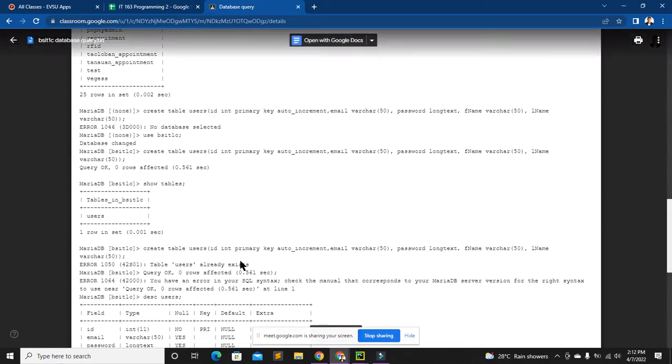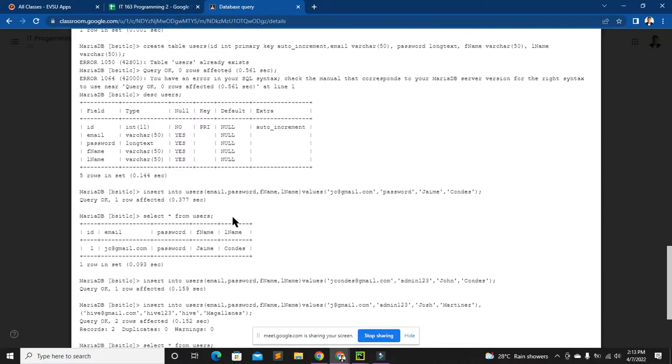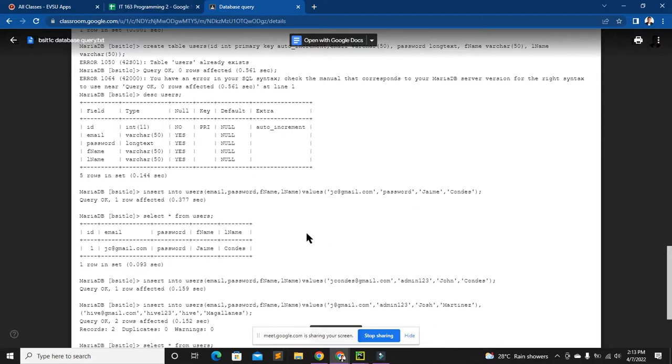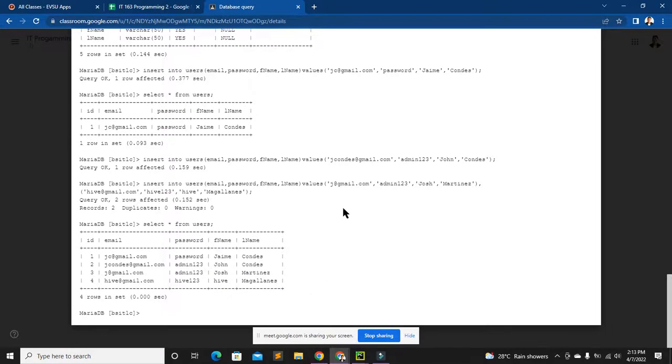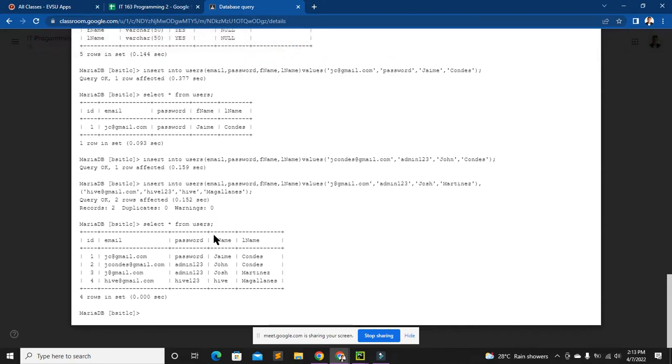Okay. So our topic for today is a continuation of our MySQL, so that you'll know how to update, and make some update queries or delete or other queries that we need for our projects. Okay. So we are done with the users table.